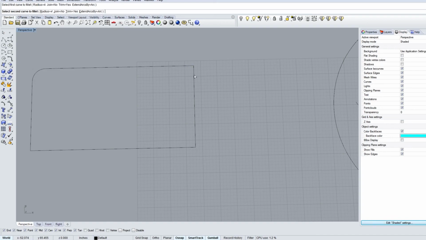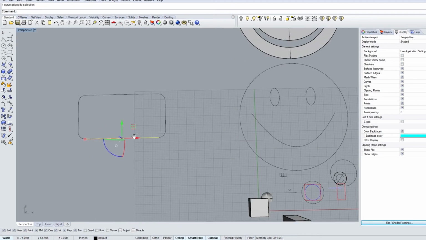Then we're going to fillet again. We're going to click and click. Fillet again. No, that's not South Park. Yeah, that's South Park. Sure, whatever. At this point, let's just keep going. So now we have a rounded rectangle.